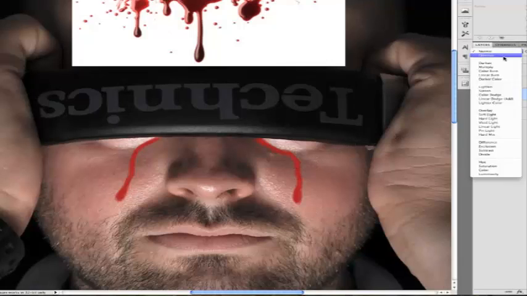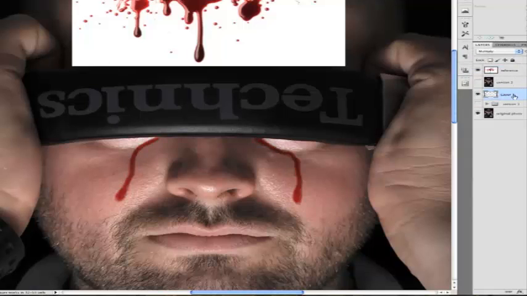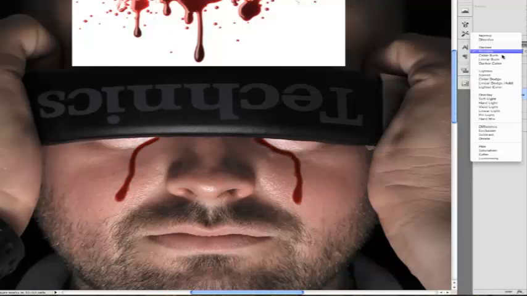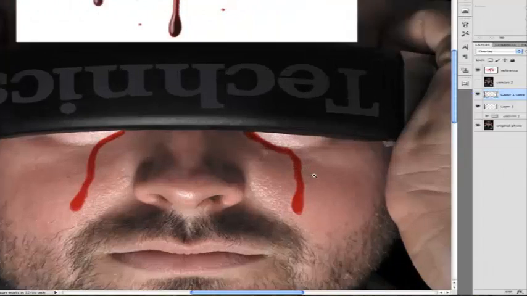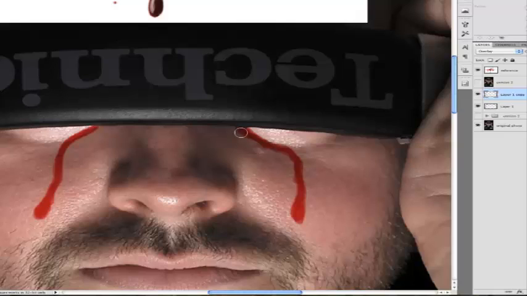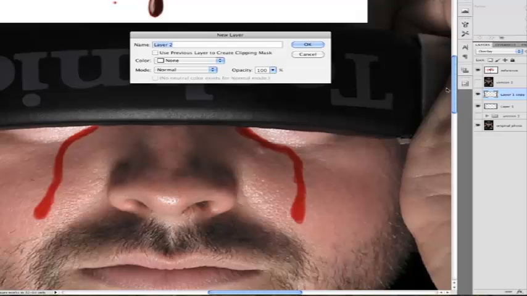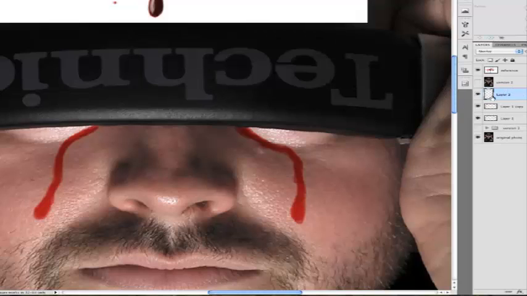Now I set this to multiply, and then I duplicate this layer and I set that to overlay. Okay, so we see the texture of the skin beneath this, but we still need to make volume for the blood. So for that I will create a new layer on top of these layers, and that will be my highlights and shadows layer.